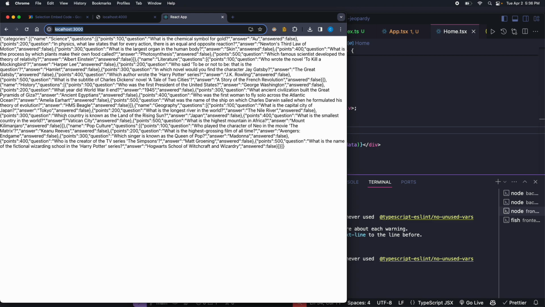So on our front end, we now have everything we need from the back end. We have it. Now we're just doing pure React at this point. React and CSS is going to be the rest of this project.